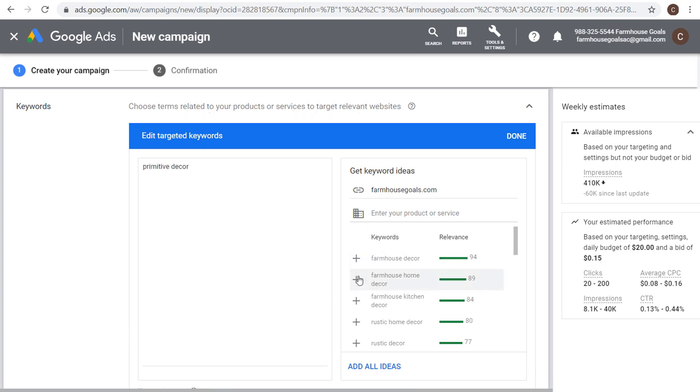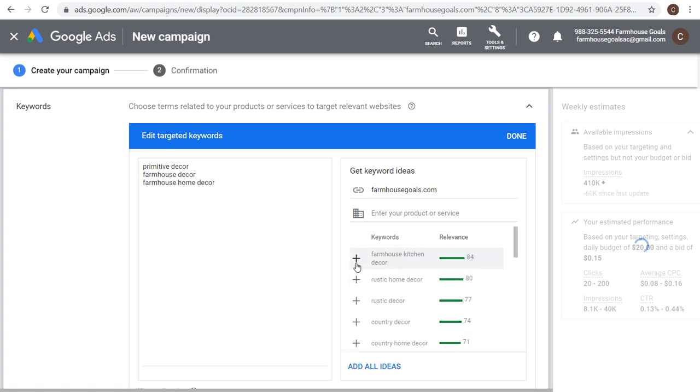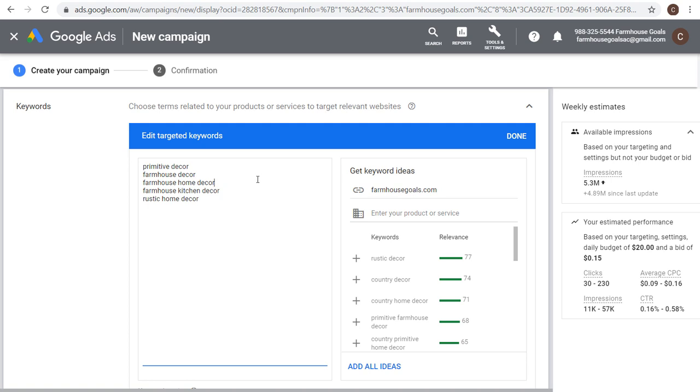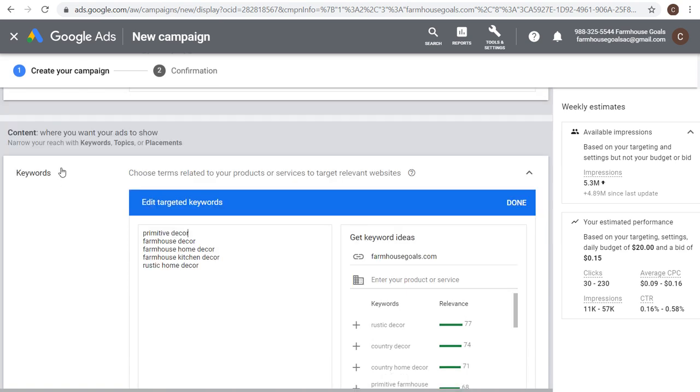So if I start adding some of these keywords over here, what Google is going to do is try to find websites that are relevant to these keywords. What I have found over the years is it's much more broad than you realize. So if I type in these keywords, my ads might show up on any types of home decor, home design type websites, even all sorts of websites that really have nothing to do with home decor. So I don't generally use keywords that often. I think it just ends up being a little bit too broad if I'm narrowing down by content.